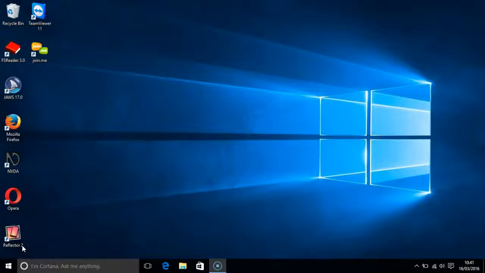So let's turn NVDA on. I will press the Windows key and the D key in order to access my desktop. I will press the N key in order to select NVDA and then press enter. Folder view list. NVDA 5 of 9.